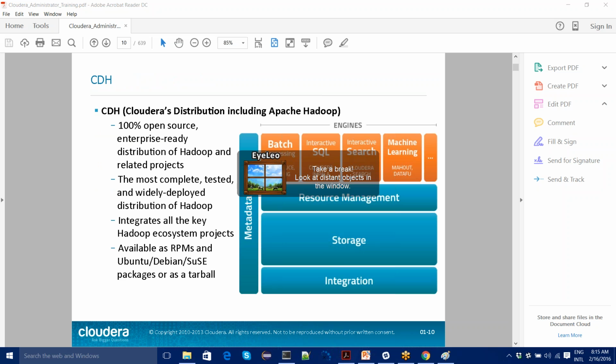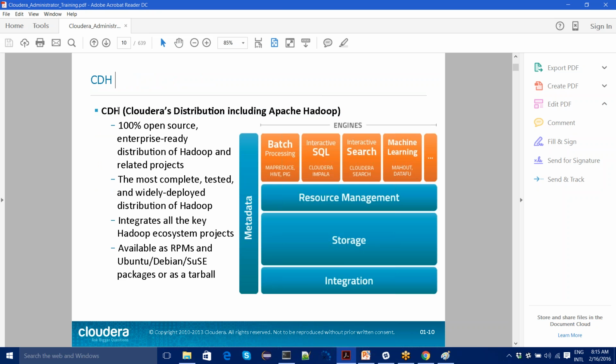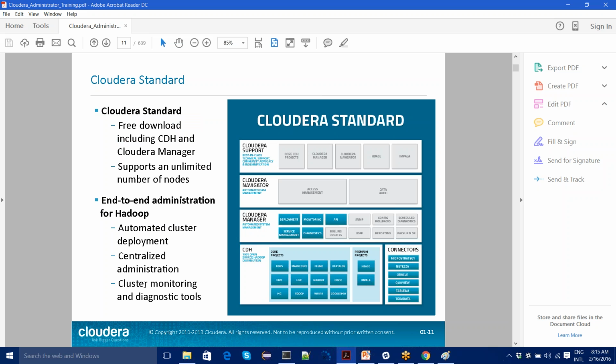Here CDH is one of the terms you will constantly be looking at. CDH is nothing but Cloudera Distribution of Hadoop, and Cloudera distribution is 100% open source, and it is enterprise ready for all your deployments. You can also get the source code of Cloudera. Not from the Apache side, it's from the Cloudera side.